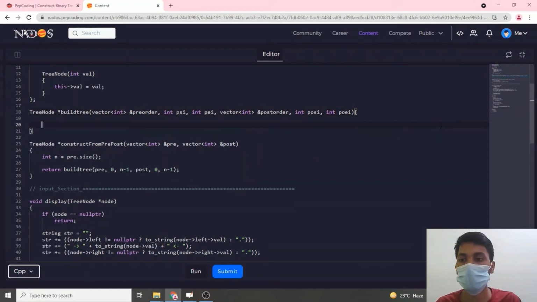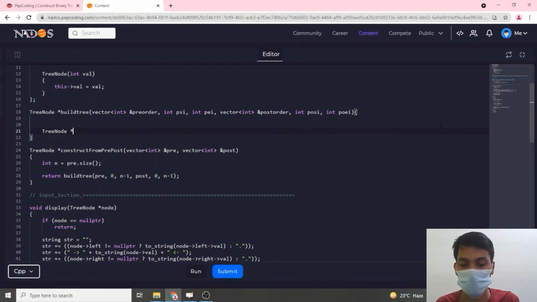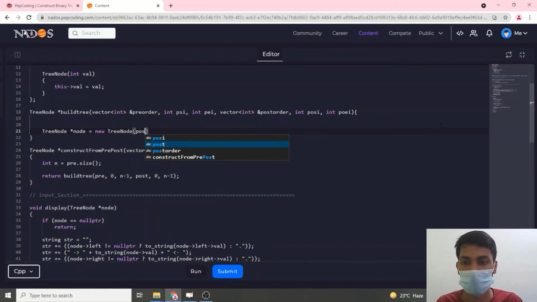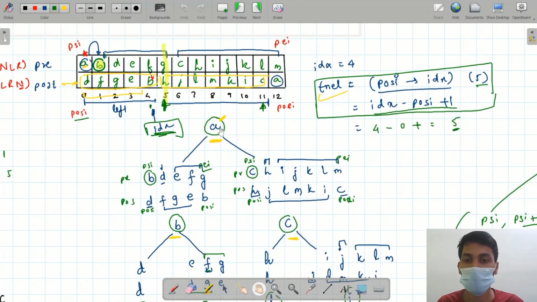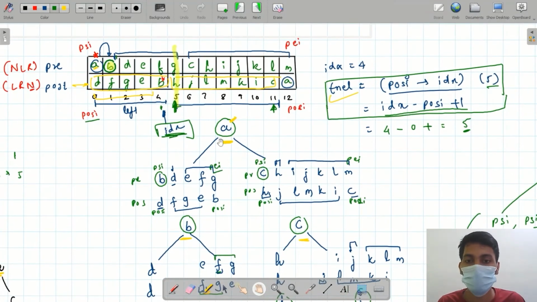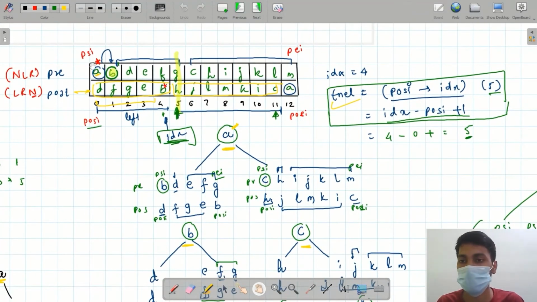Initially, as we come in, we are going to create a tree node. Let's say it as node, and what value are we going to give it? We are going to give it a new tree node with the value of the post order's starting index. So this call is actually going to create node A, using this post order starting index value.